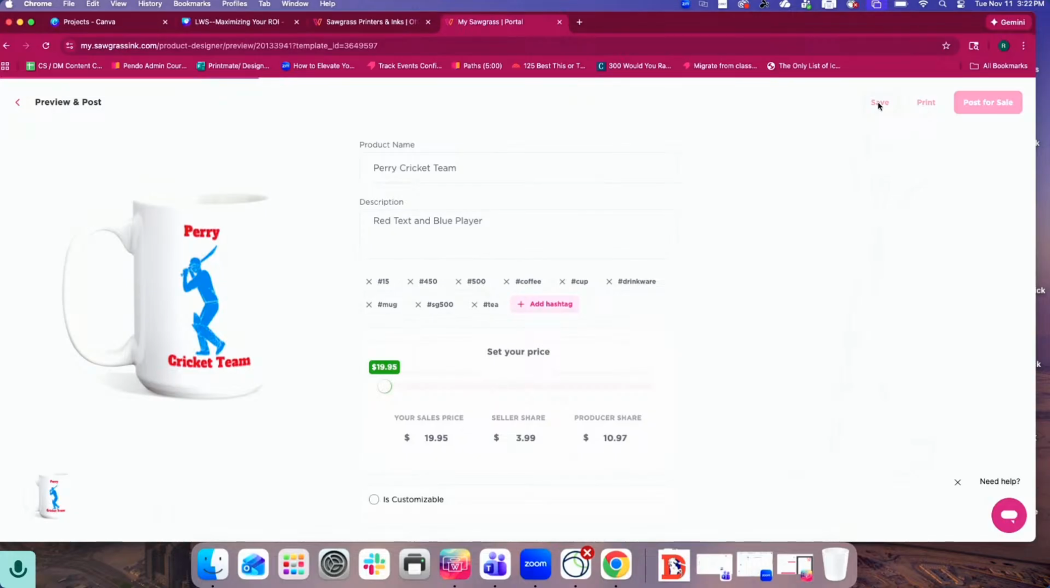Now, if the rival to the Perry Cricut team is the Stewartville Cricut team, if I were to go in and just open this from my studio and change this to Stewart Cricut team, it would actually save over my Perry one. So any changes I made would save over what I already had. That is making good progress on saving.